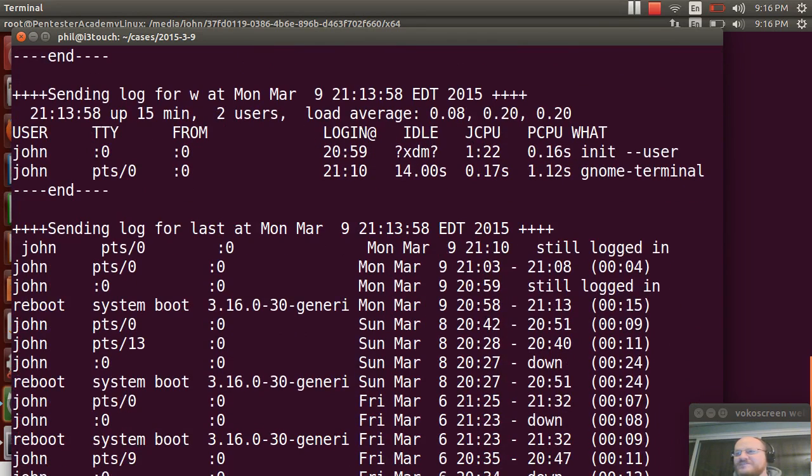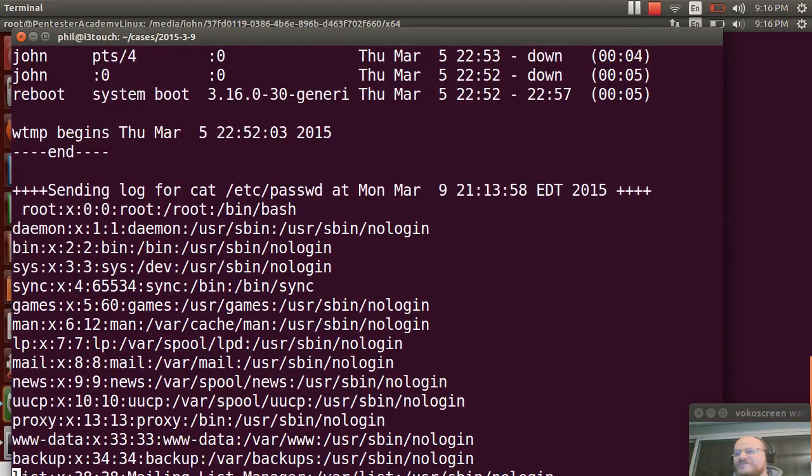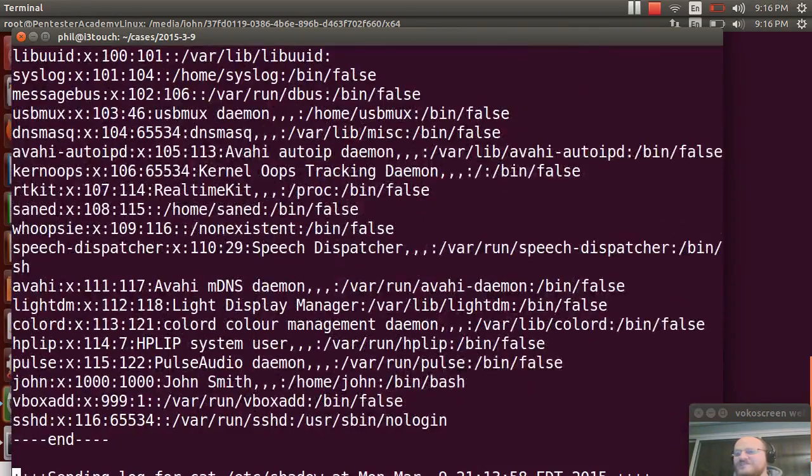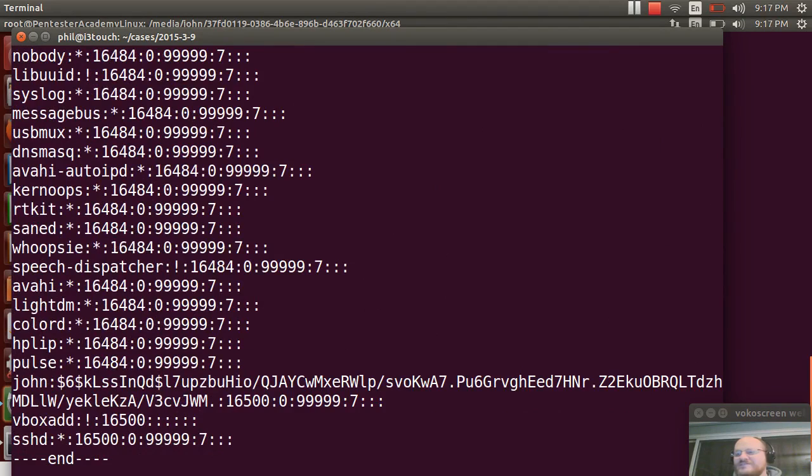We have W information. It looks like just John is logged on. He's not doing anything particularly interesting. And here's the login information. Who's been logging into the system and when. Here's the password file. And here's the shadow file. So there you have it. Some basic information collected in a matter of a couple of minutes.